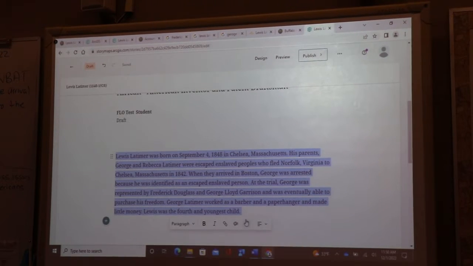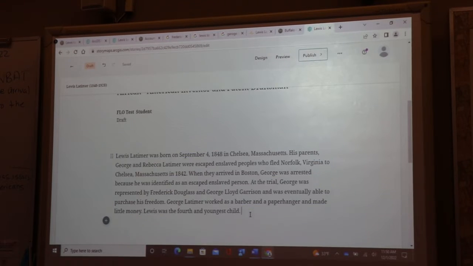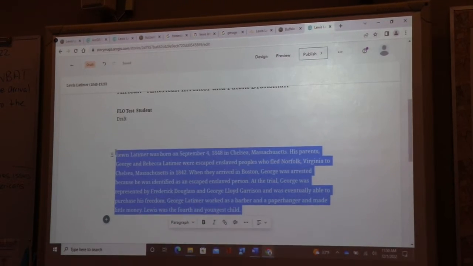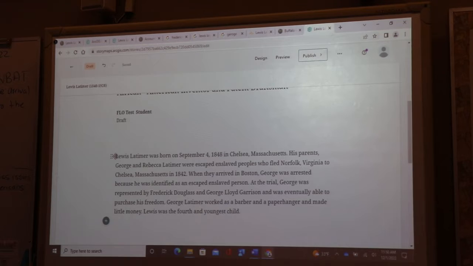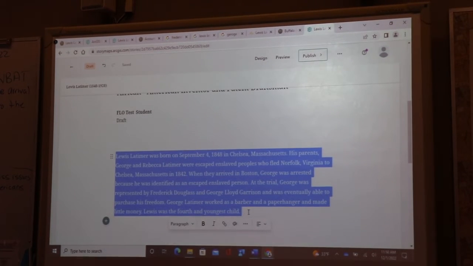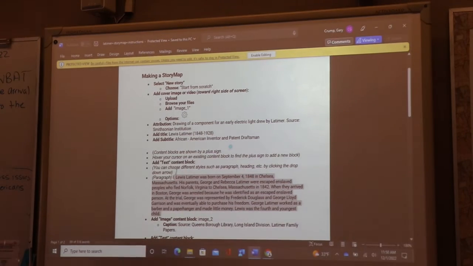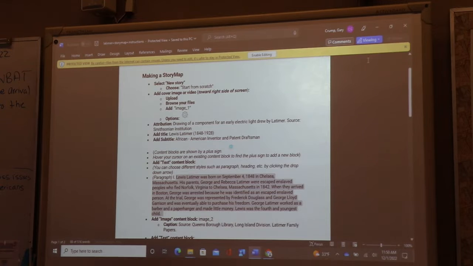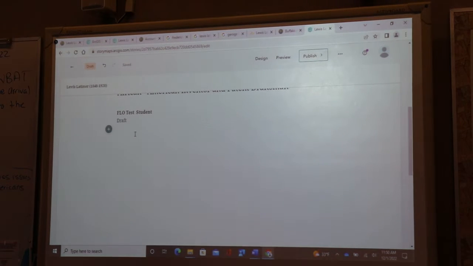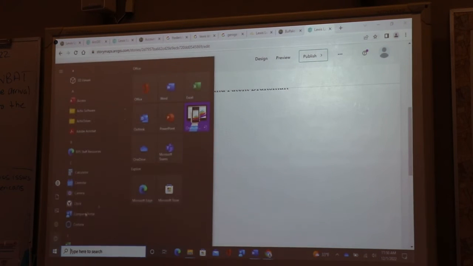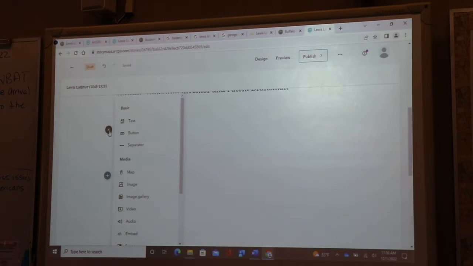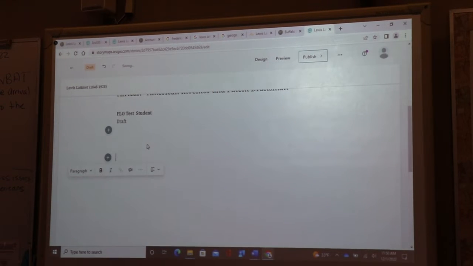I'll show you as an example. I'll just delete this out here. If we go to the document that's been downloaded, you highlight the text and then press Control-C. Then we'll head back in, make sure to select the text content block, and then Control-V.